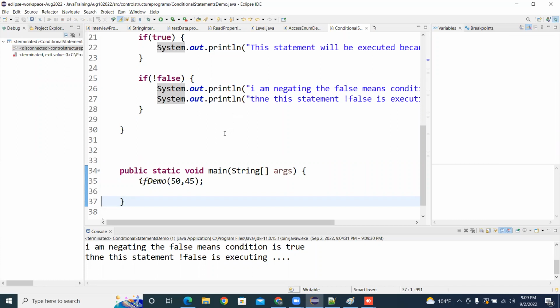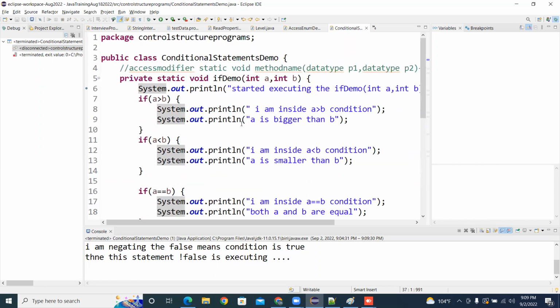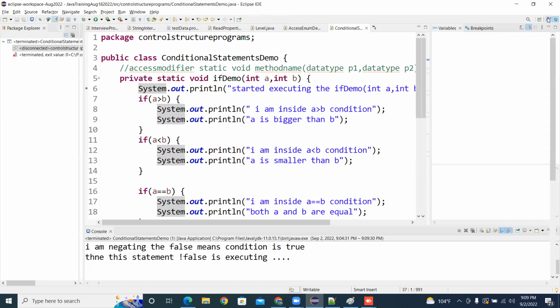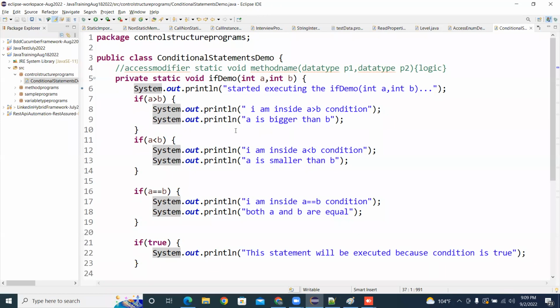Sir, I have completed. How can you bring it back to normal mode? Double click on the Java perspective, that is correct. Click on that, and now it will come to normal mode. Remove this toggle breakpoint by double clicking, and it will remove the toggle breakpoint. This is normal mode. Now you can run directly, with no need for debug mode.